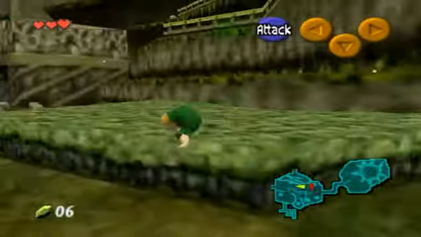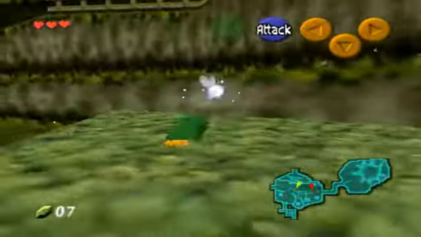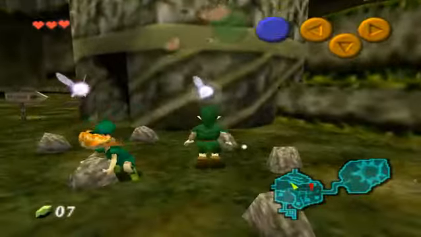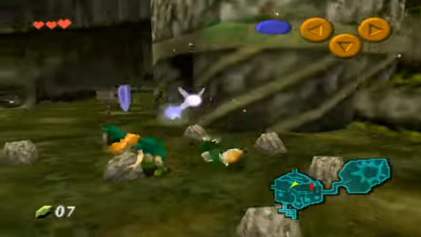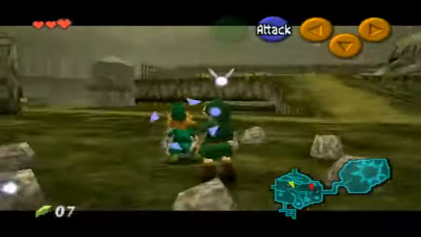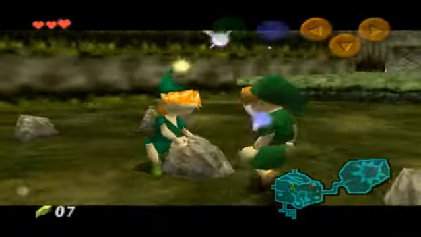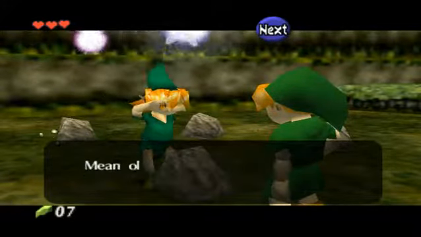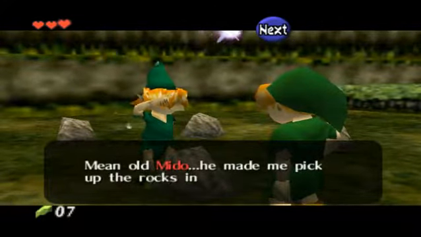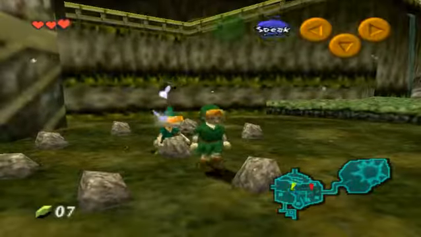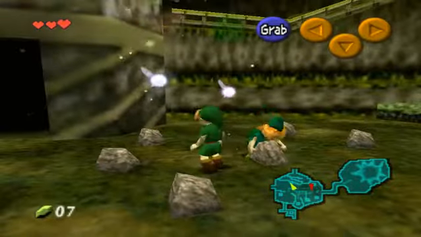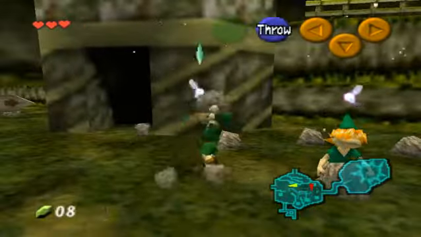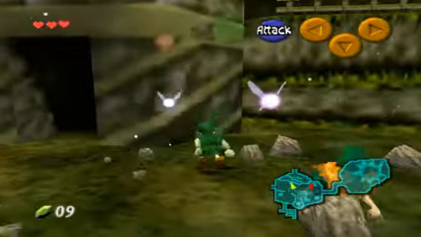Oh, there's secrets in this. Oh guys, we're getting paid right now. Let's start chucking rocks. What does this guy need? Can I help you? Lock on with Z to talk. No, he can't. Oh, there we go. A by the stone, pick it up. Mean old Mido, he made me pick up the rocks in front of his house. I like this rock formation. Maybe if I help him, he'll give me something. Oh, there's money in these rocks. This is good stuff.